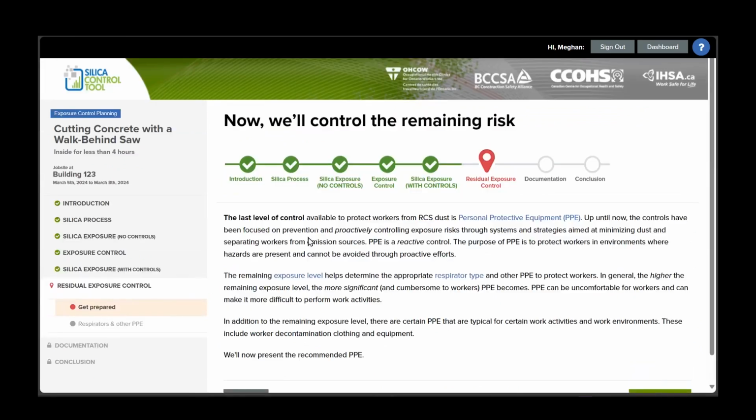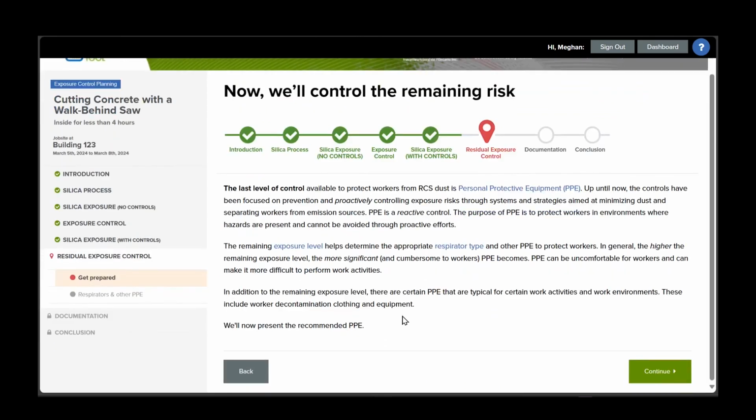Now it's going to say the last level of control available to workers is always personal protective equipment. So respirators, disposable coveralls, that sort of thing. Now the tool is going to present recommended PPE.